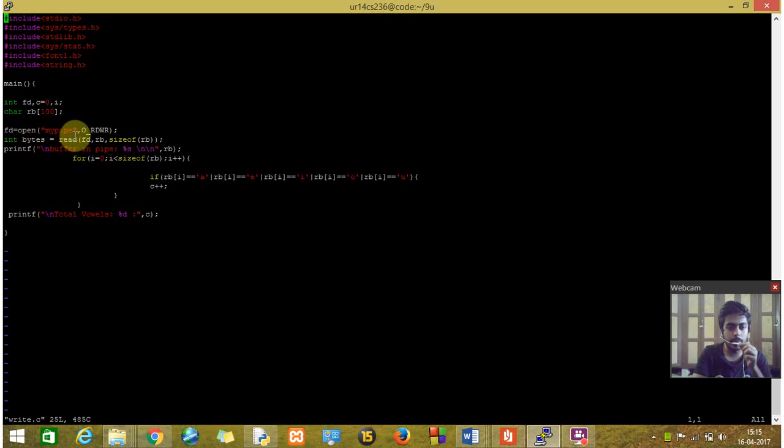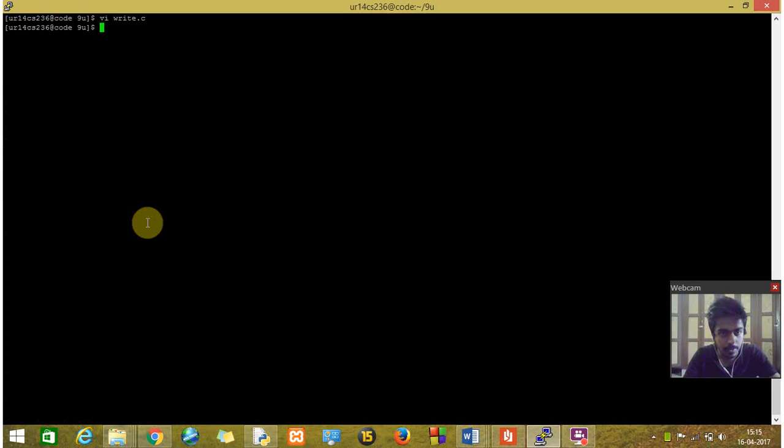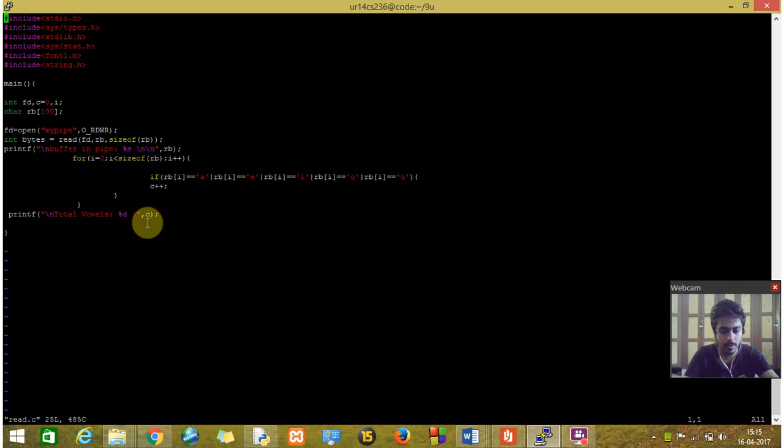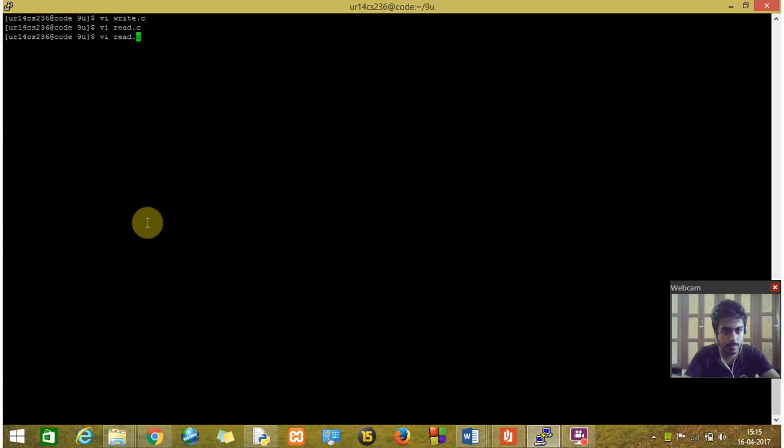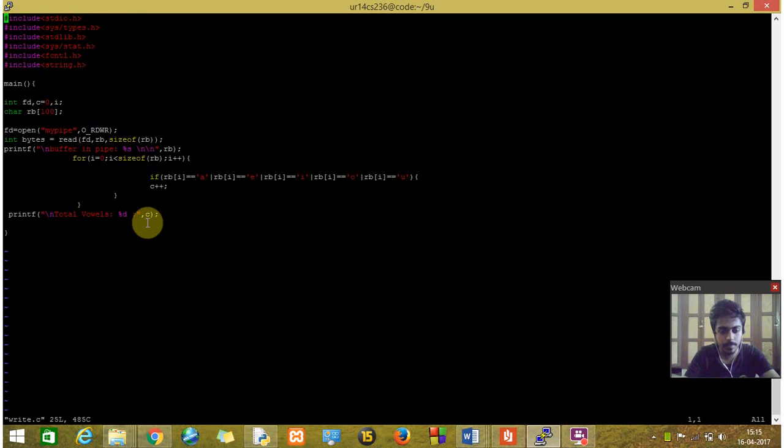Then integer bytes, and then I am reading from the pipe with the size of the buffer. There is a buffer in the pipe, and for each character in the buffer I am checking whether there is a vowel and incrementing a counter variable. The counter will tell me the total number of vowels. So this was my creation of the file. Now to read from the file, this is the particular code to create the pipe.